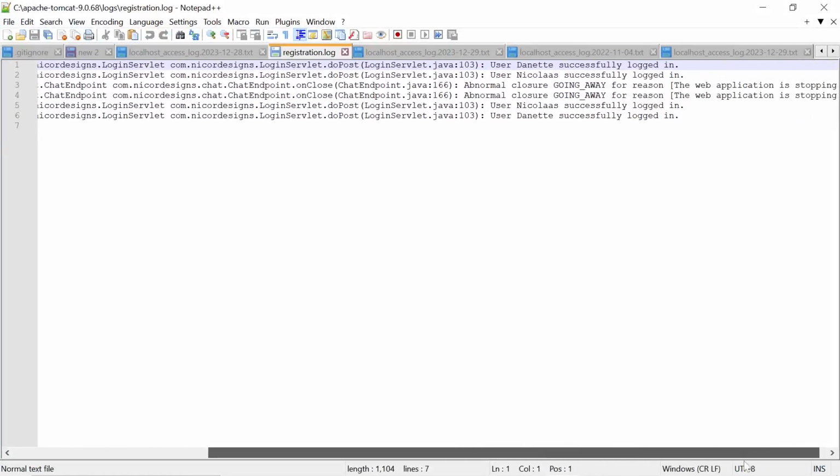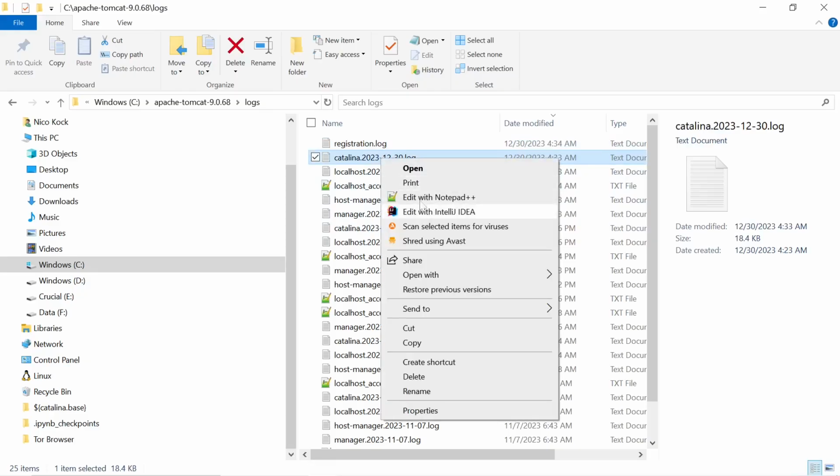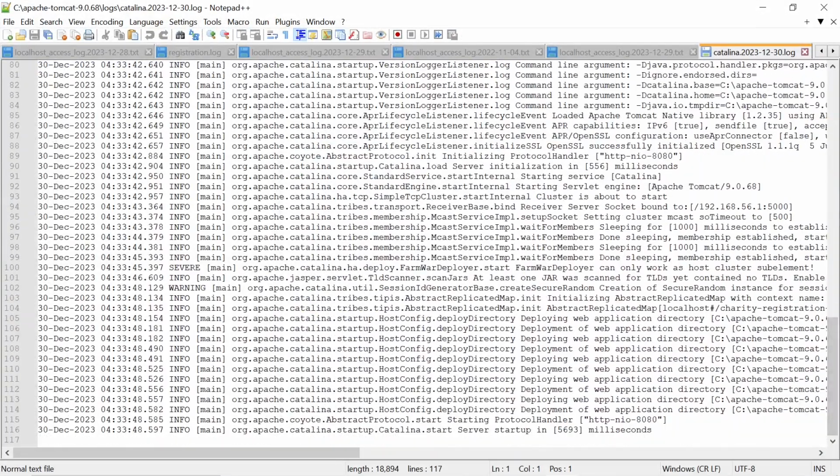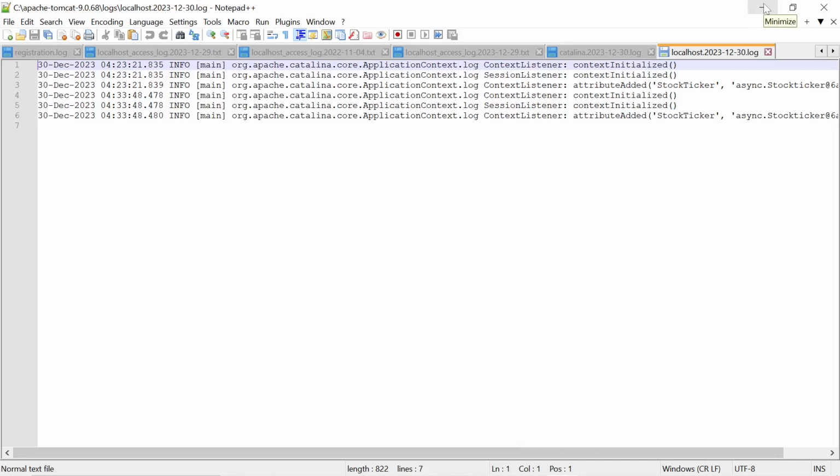So here is our registration log. Here is our Catalina log, quite verbose. And here is our localhost log. And this is what you will be doing when you're facing a problem in production.